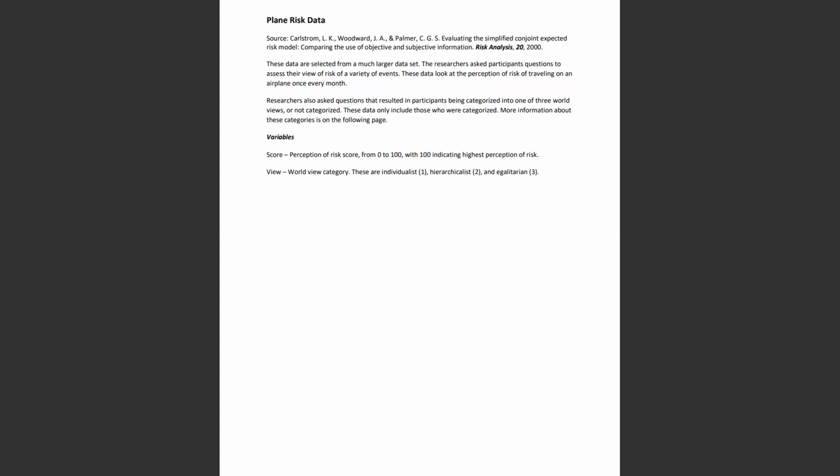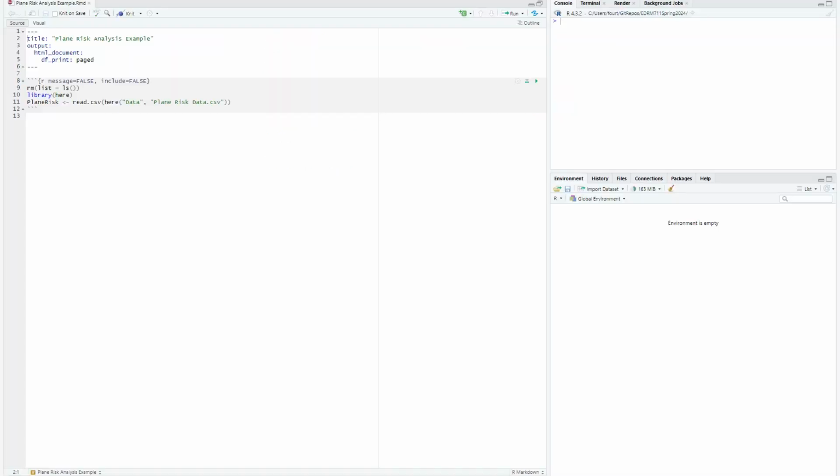So let's go ahead and actually load the data set and take a look. I've already created an R notebook that I called Plain Risk Analysis Example. I am starting with clearing my environment on line 9. I am loading the here library on line 10, which allows me to access my data in a data folder, no matter what particular computer I'm working on, as long as the data folder is off of my home folder for the project, I can access it.